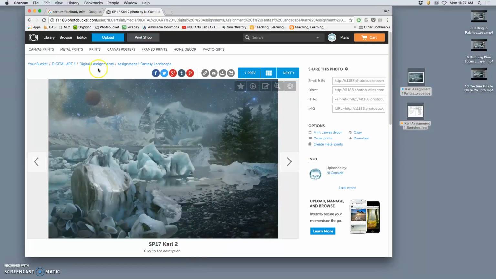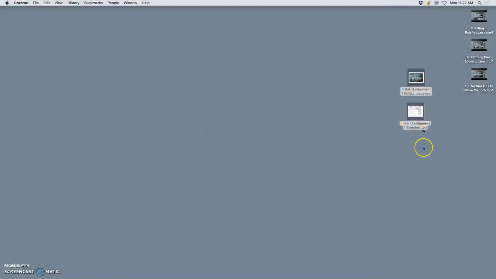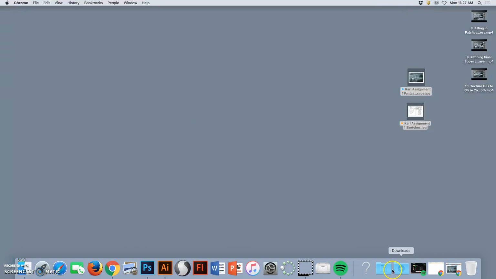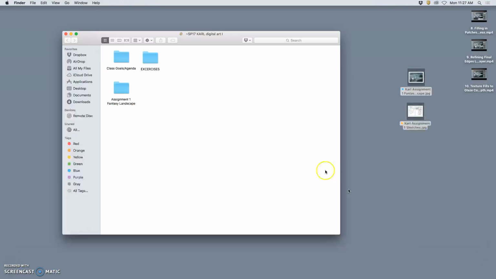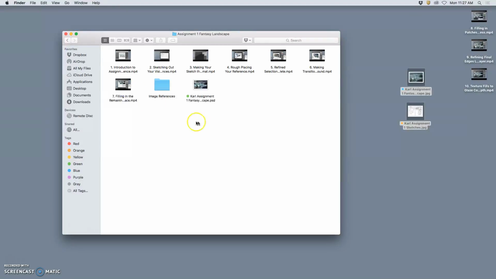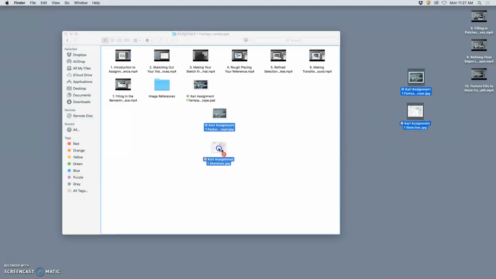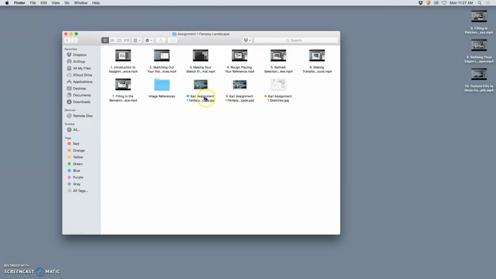Okay. Now, last step to organize your files, the all-important cleaning of your desktop. You go into your folder and you want to move your sketch and your JPEG there. My sketch is marked with orange. My JPEG of my final project is marked with blue, because remember, this has no layers to it. And then my Photoshop assignment, the one that I can go in and keep working on, is marked with green.